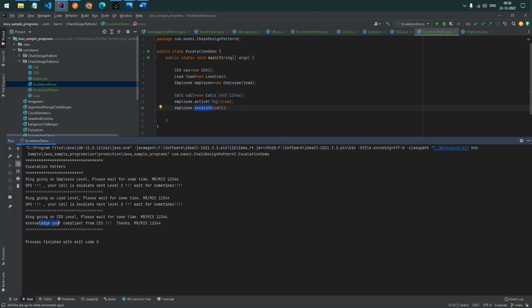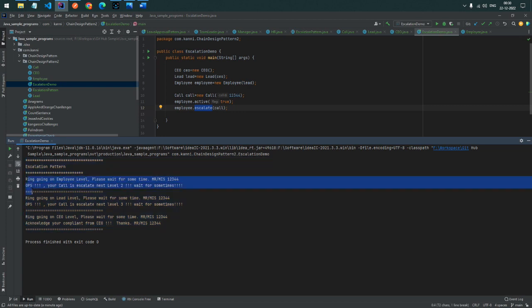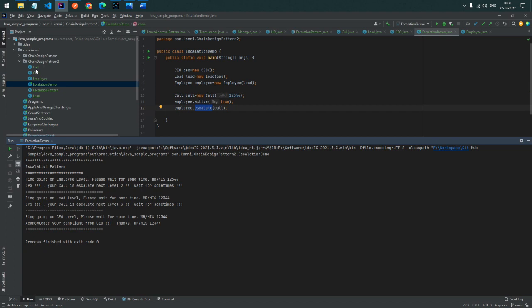Here the CEO acknowledges your complaint. It is the final level, so we need to define it like that. It is a chain, one after another. This is mostly for call history. Yes, that is the first use case, and it is a simple one.